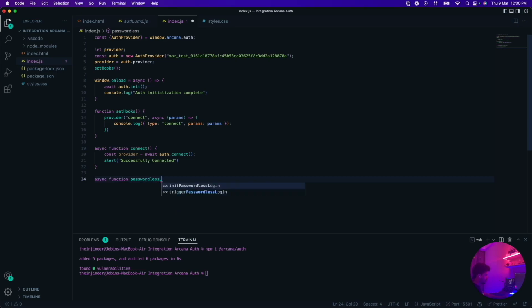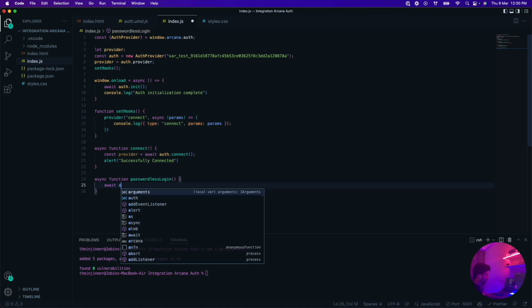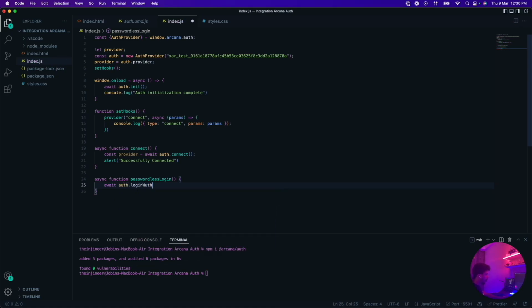Passwordless login. Okay, and inside this, we are going to call this function in the Auth SDK that is login with link. And we need to pass the email address as a parameter to this login with link function. So you can store the user email in a variable or in a database and pass that to this function. So I'm going to hard code it here. I'm going to type in my email address.